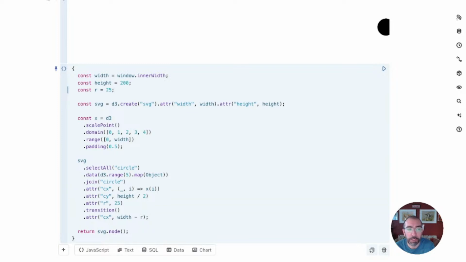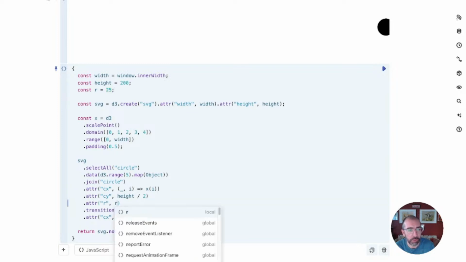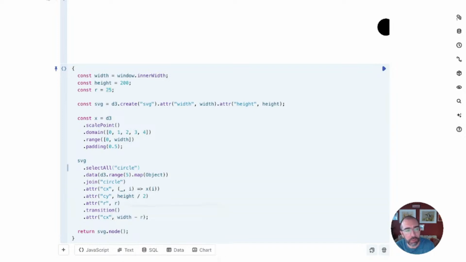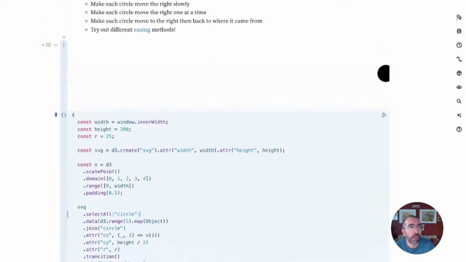Now, it moved pretty fast. I'm also going to take out this hard-coded R and just replace it with the variable I created. I'll rerun this again. I'll do that Shift-Enter. And wow, yeah. Jumps right across the page, right? Pretty quick.